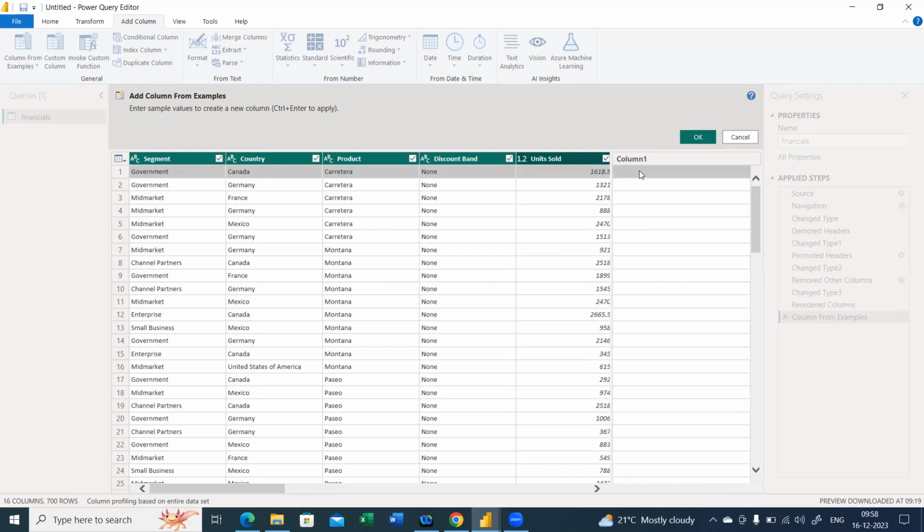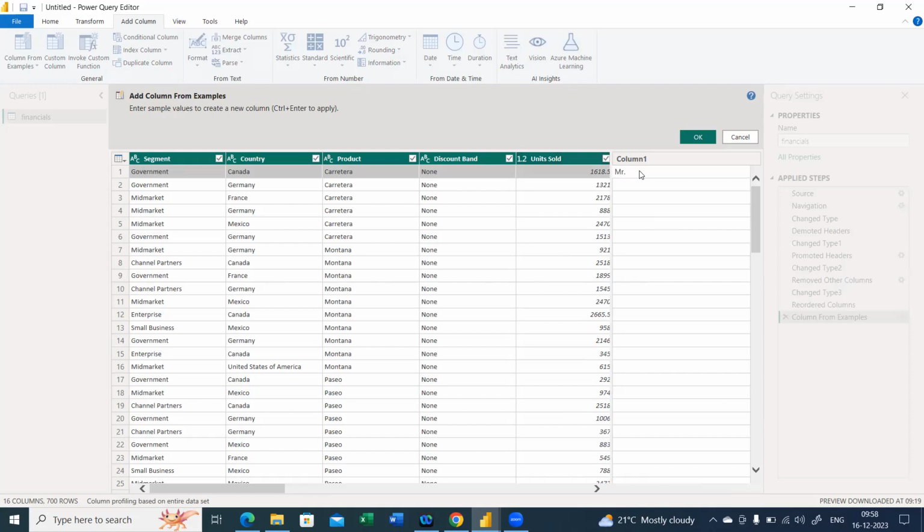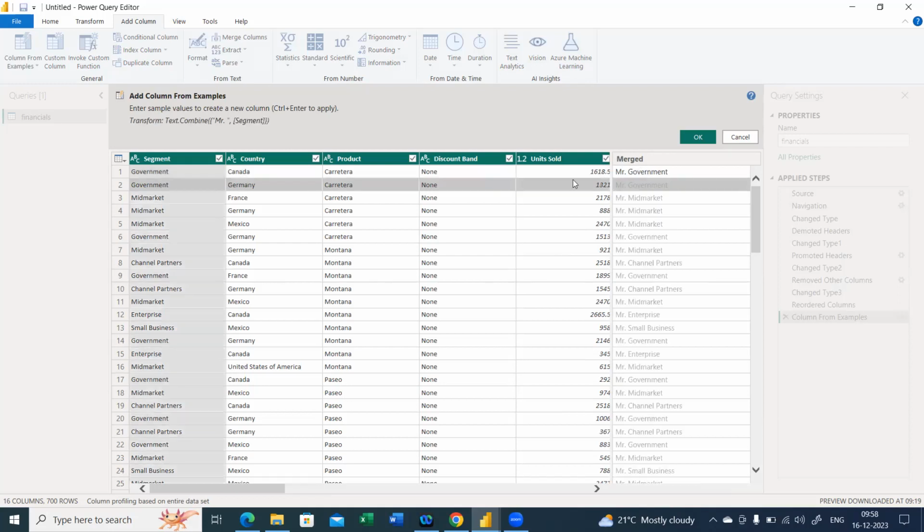What I'll be doing here is showing you how, if I add a prefix, I'll just write the first name, I mean the segment, with Mr. Gaur. Now, what Power Query Editor does here is it guesses what needs to be merged. See, it is showing it as merged because it is combining with a prefix called Mr. with the government.